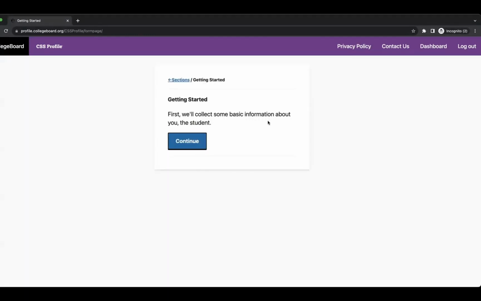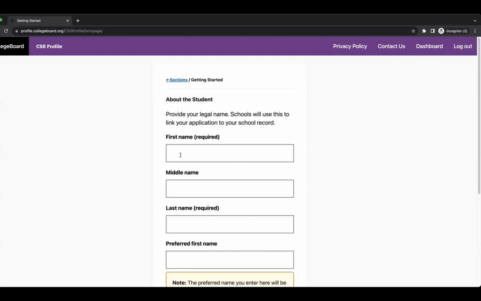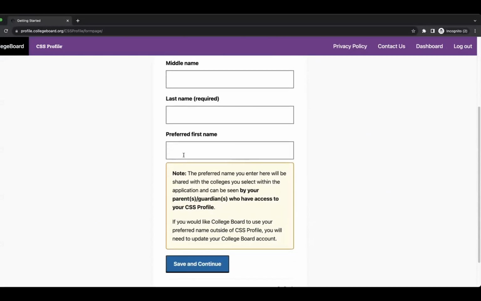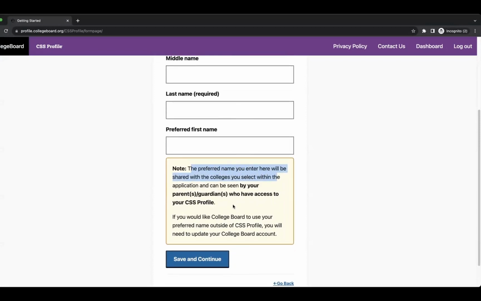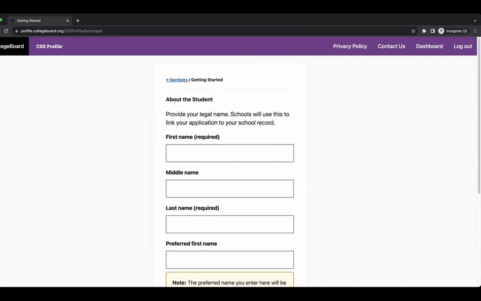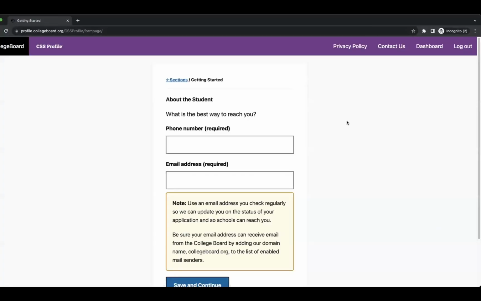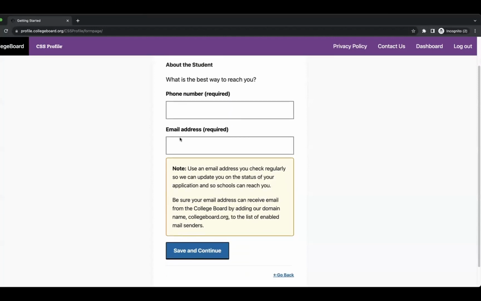So first, we will collect some basic information about you, the student. So I know that this part is for me as the student. I click on continue. And over here, I will just complete the information about the student. And then just here, the preferred name you enter here will be shared with the colleges and so on. If you would like College Board to use your preferred name outside of CSS Profile, you will need to update your College Board account. So I'm going to just complete this part. I clicked on next, and what is the best way to reach you? Phone number, email address, it is important. I will just enter here.